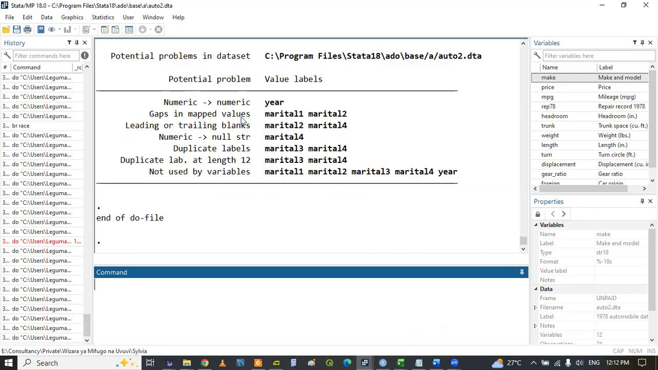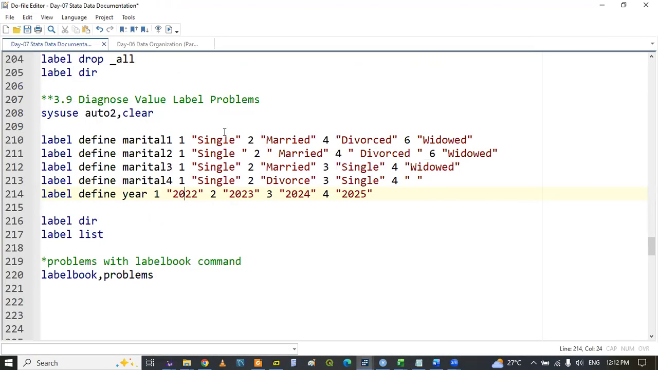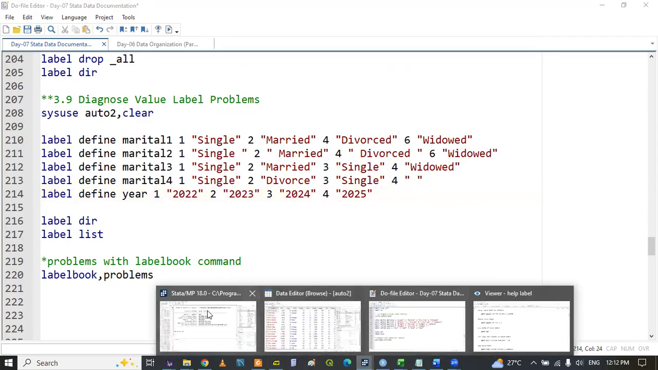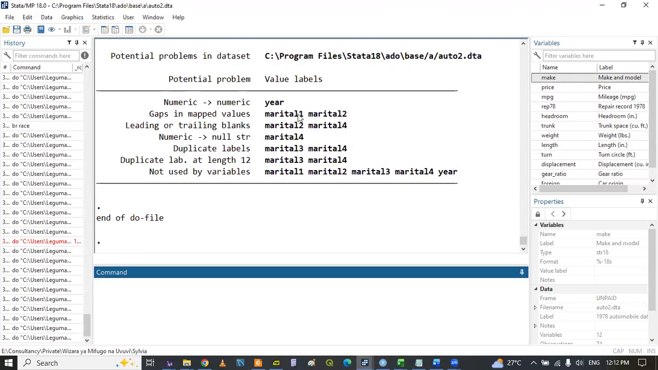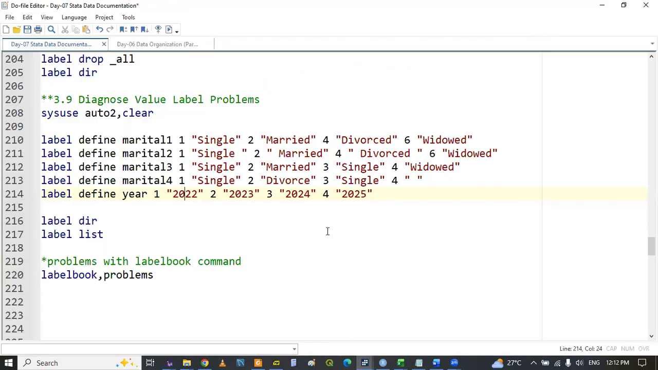And the gaps in mapped values, you remember the issue of gaps. There is no continuity in numbering. It tells you Marcho 1 and Marcho 2. And what actually is the possible problem? Here, from 2 we have 3, and from 4 we have 6. We skip the 3 and 5. So this is the message communicated from here. Gaps in mapped values, go to label Marcho 1 and Marcho 2. Leading or trailing blanks, go to Marcho 2 and Marcho 4. Marcho 2 has this case. How about Marcho 4? This space is also regarded as a trailing space, so that's why it is also mentioned.